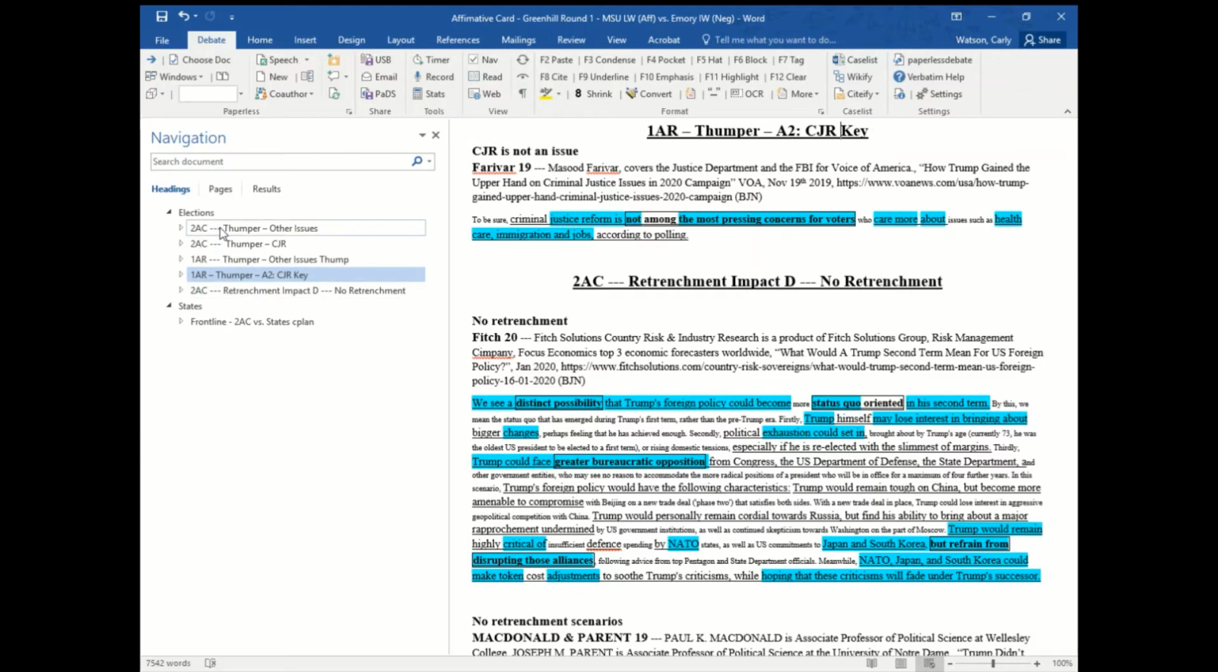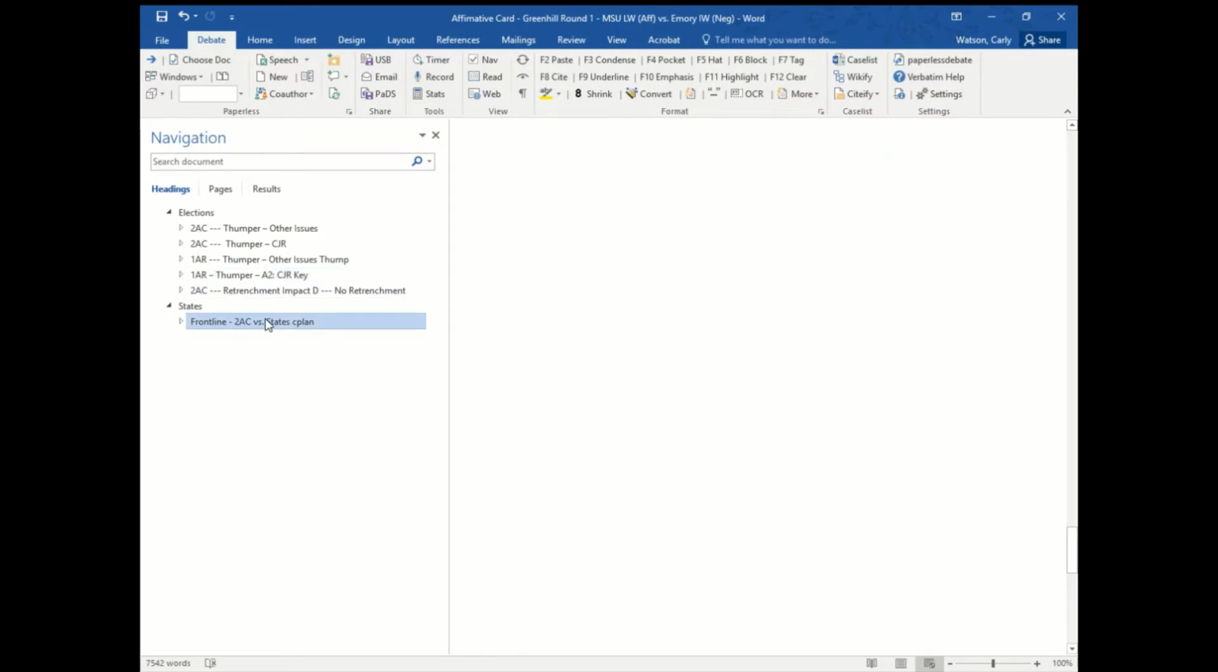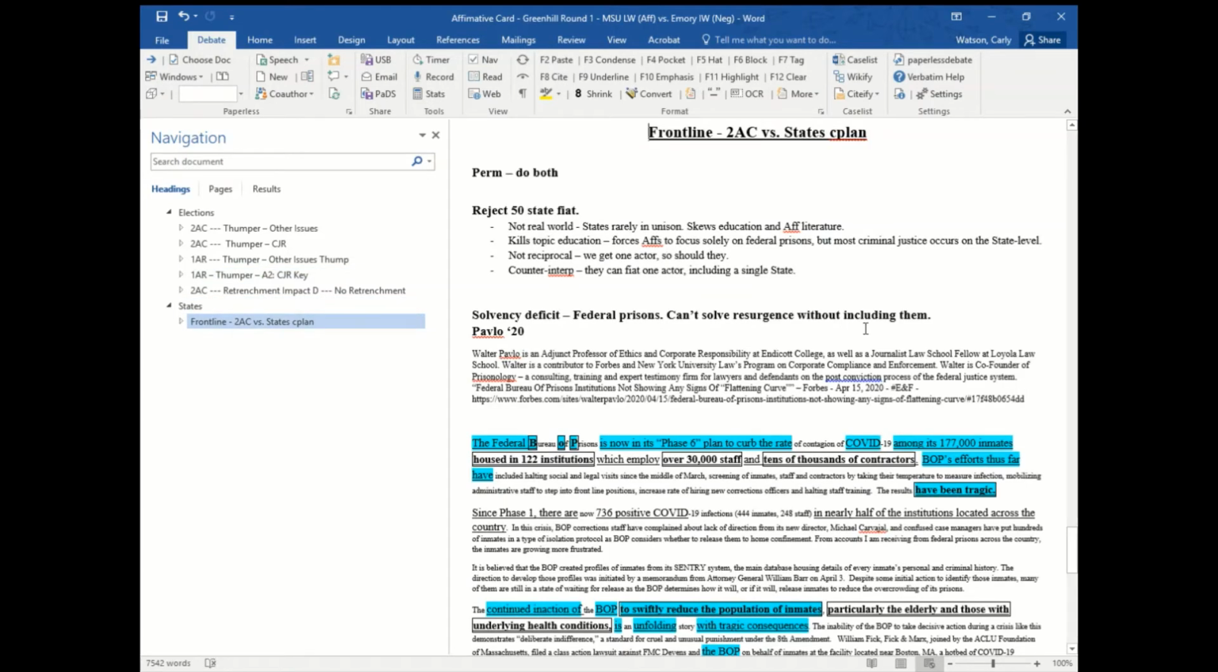Now we have all of the thumper arguments together, and then we also have retrenchment impact defense here. This is a great example in the state's counterplan of wanting to weed out things that we didn't go for in the 1AR and adding a guiding F6 header. So we probably didn't go for just a perm and state fiat and solvency deficit. Let's just say we went for the solvency deficit.